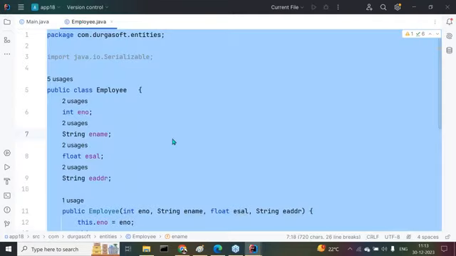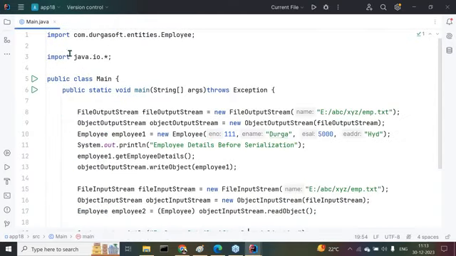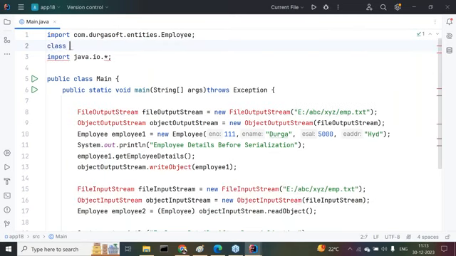Now, for example, I want to remove this one. I want to take some simple class here. Here itself, I want to take a class now. What class am I going to take? Class User, for example.